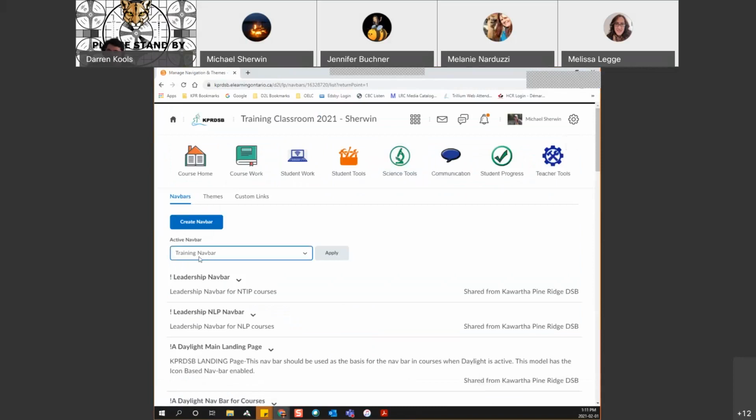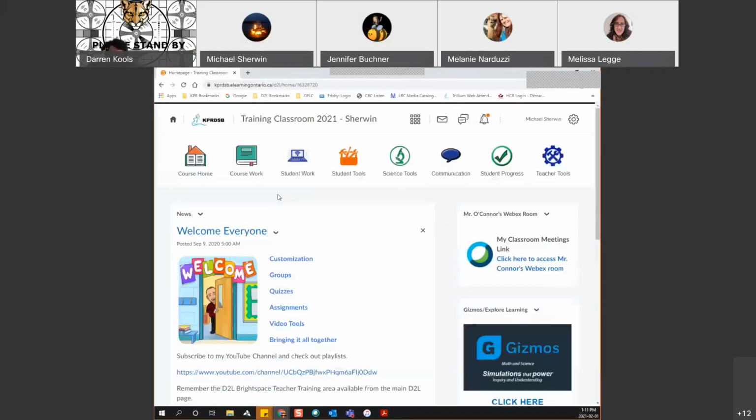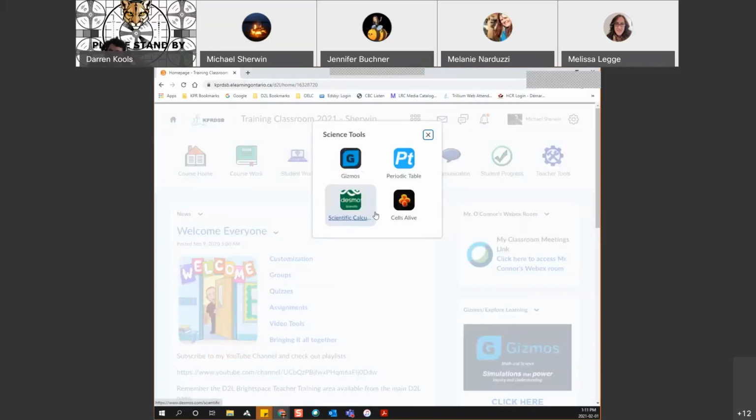I need to make sure that nav bar is active, okay? That's the one that's set. Sometimes you make the new nav bar, you go back and you're like, well, nothing's different. You've forgotten to toggle it on here. So click that, click apply. And then when you go back to your home, I can see that the science tools are there.